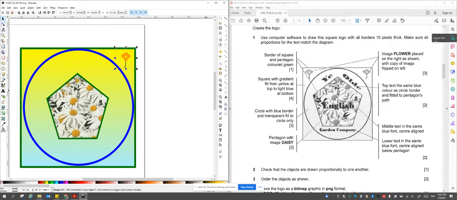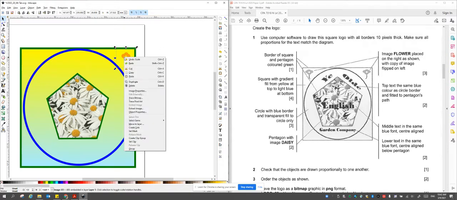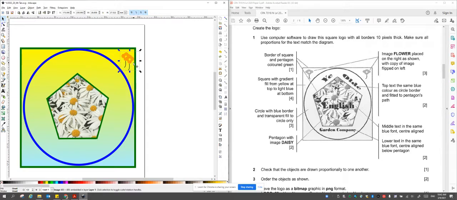And what does the instruction say? Place it on the right and then with a copy of the image, flip on the left. So how do I flip it? I just duplicate this guy here, duplicate, and then I flip it by doing this horizontal flip.